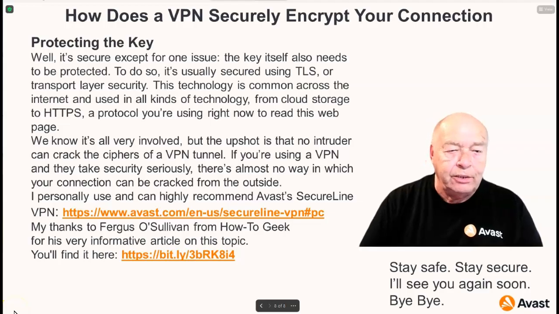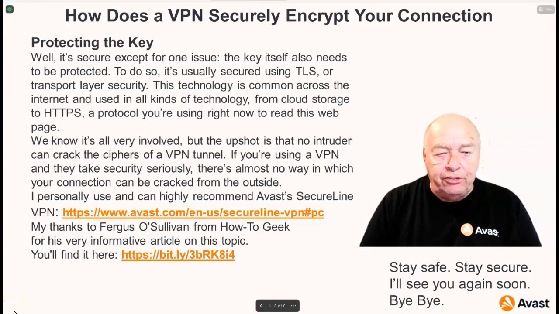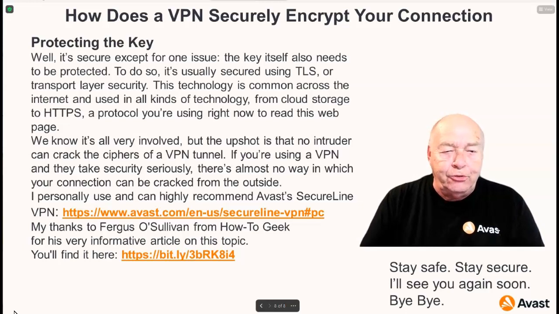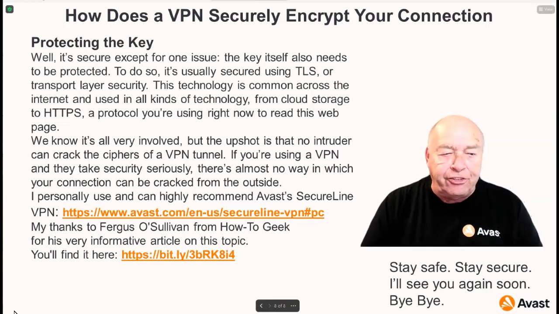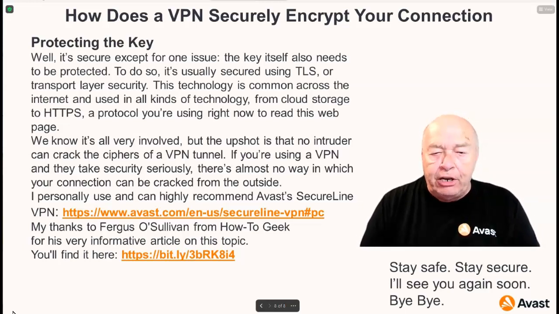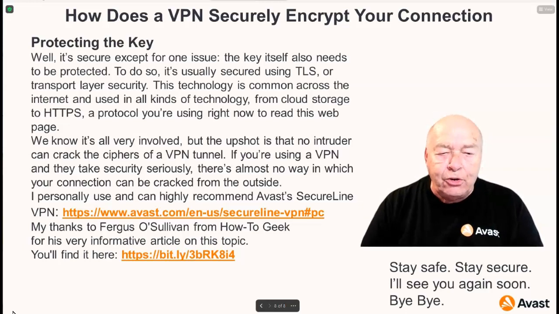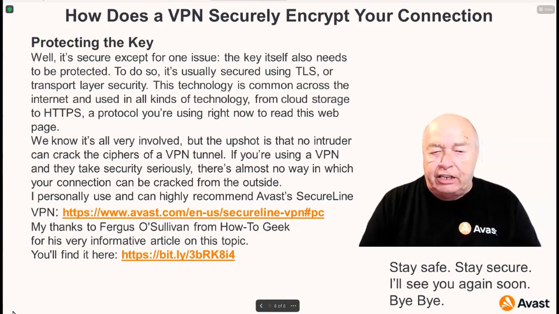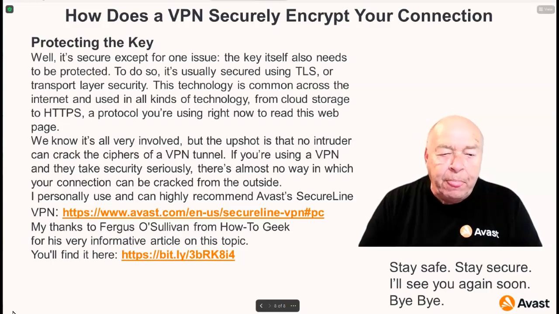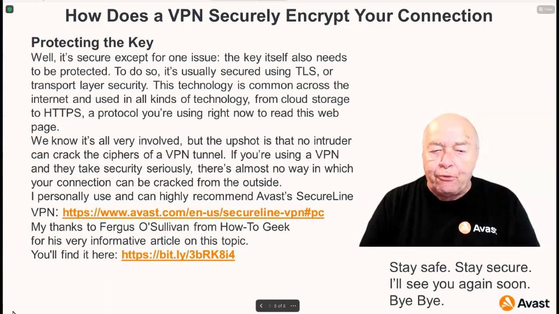Protecting the key. Well, it's secure except for one issue. The key itself also needs to be protected. To do so, it's usually secured using TLS, or Transport Layer Security. This technology is common across the internet and used in all kinds of technology, from cloud storage to HTTPS, a protocol you're using right now to read this web page.